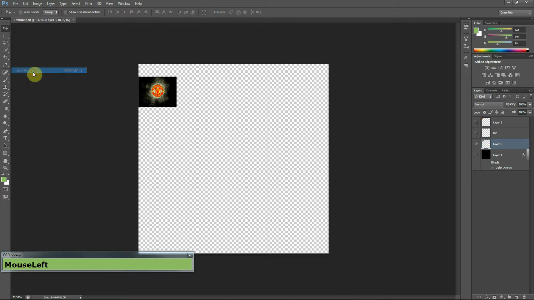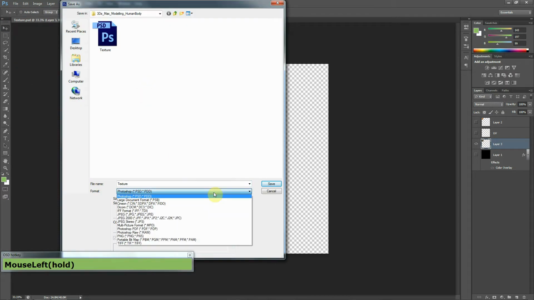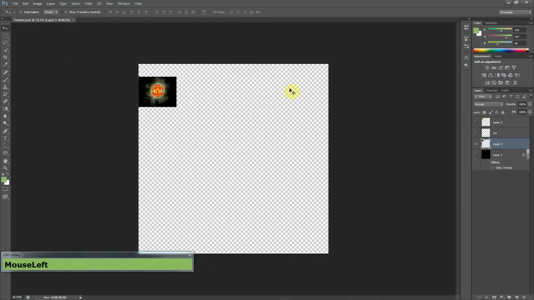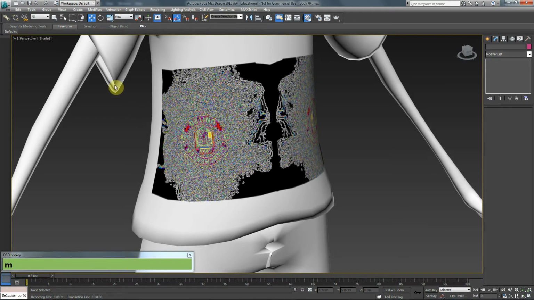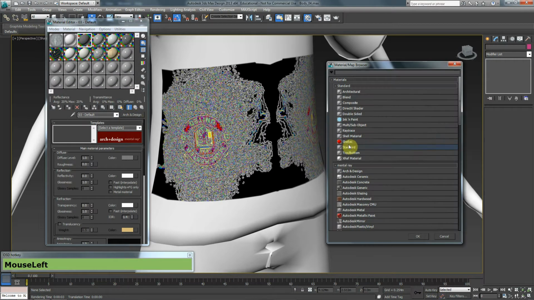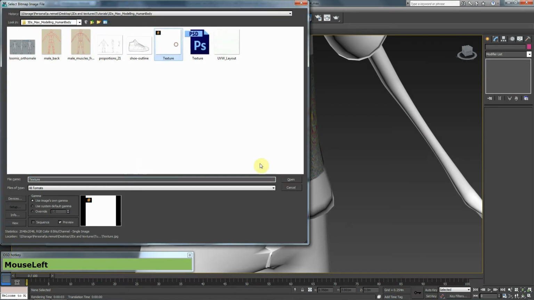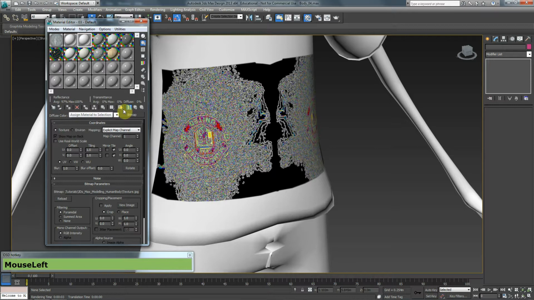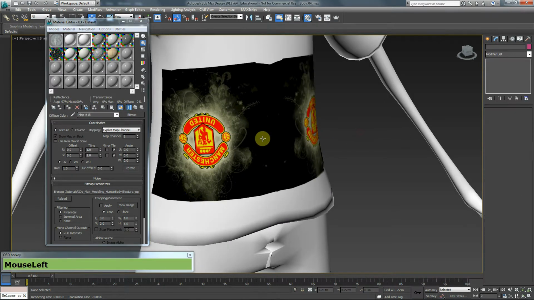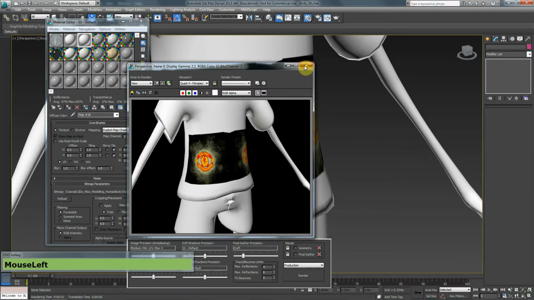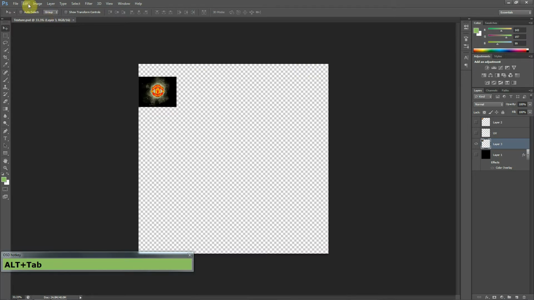File, save as PSD format. So it's a JPEG. See if that makes any difference. And let's just bring in a new standard material and choose the JPEG and apply that to our model. That seems to have fixed it, actually. It's the Photoshop file. The Photoshop file is what's causing the problem.